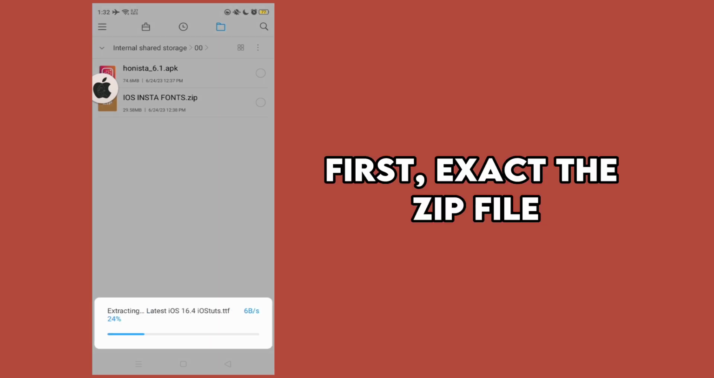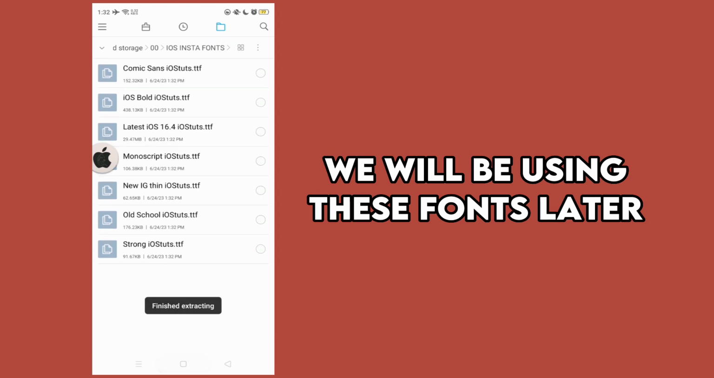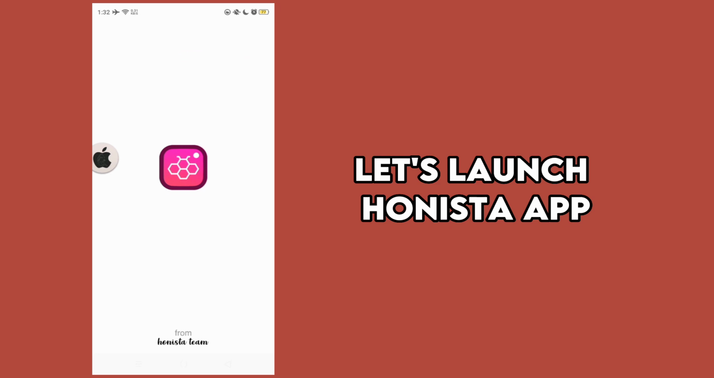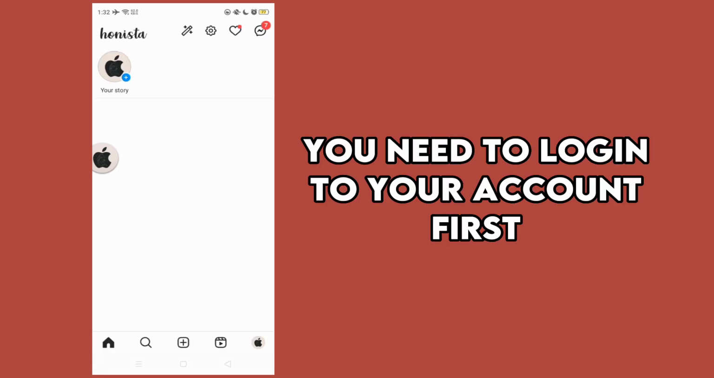First, extract the zip file. We will be using these fonts later. Let's launch Honista app. You need to log into your account first.